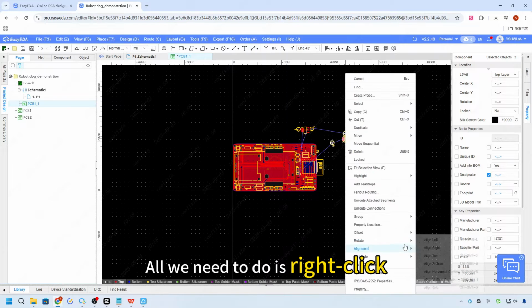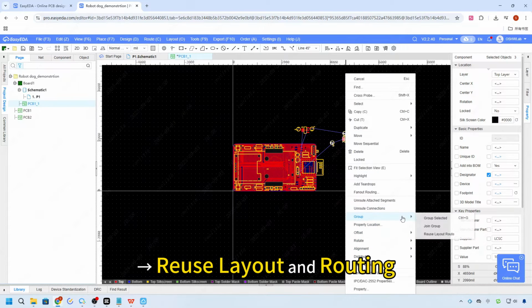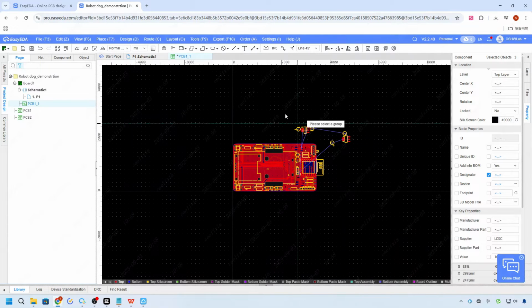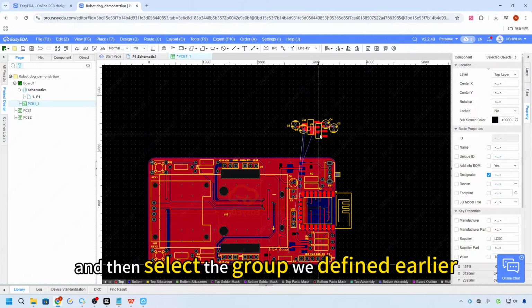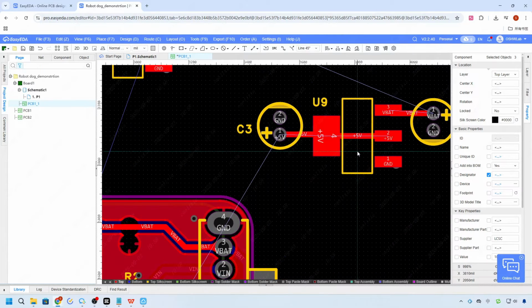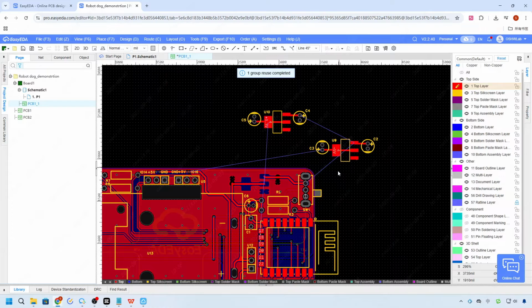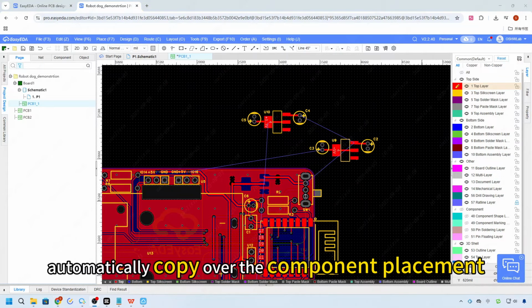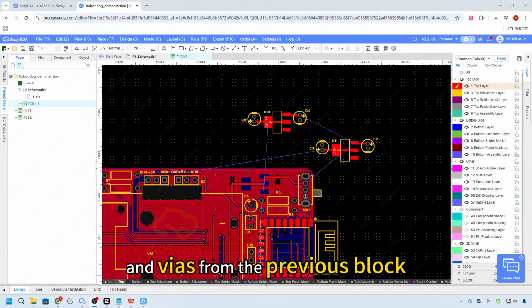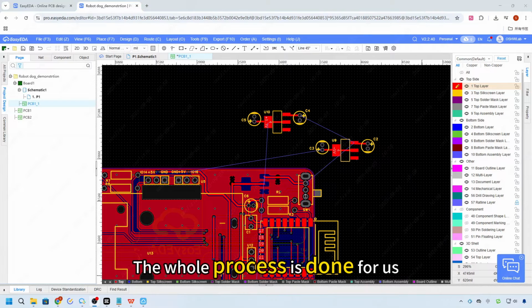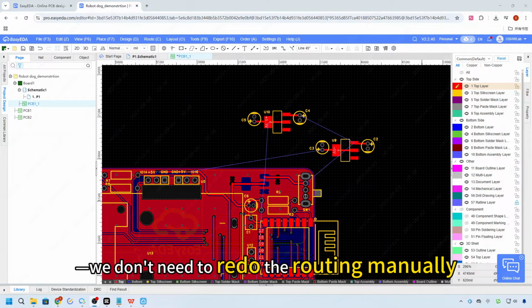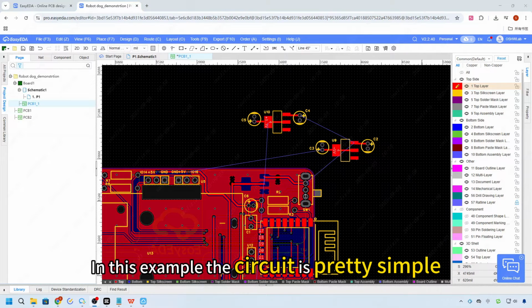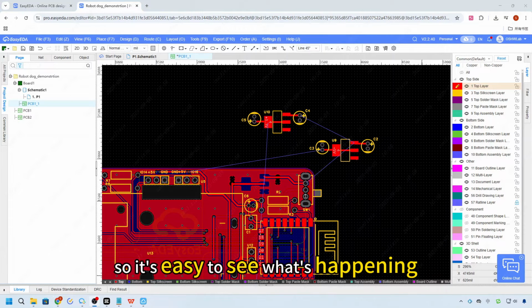All we need to do is right-click, reuse layout and routing, and then select the group we defined earlier. At this point, the software will automatically copy over the component placement, chassis, and wires from the previous block. The whole process is done for us. We don't need to render the routing manually. In this example, the circuit is pretty simple, so it's easy to see what's happening.